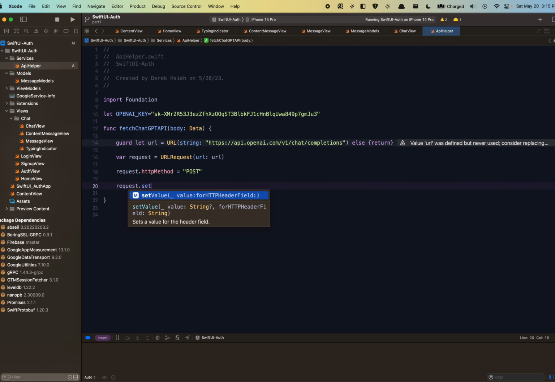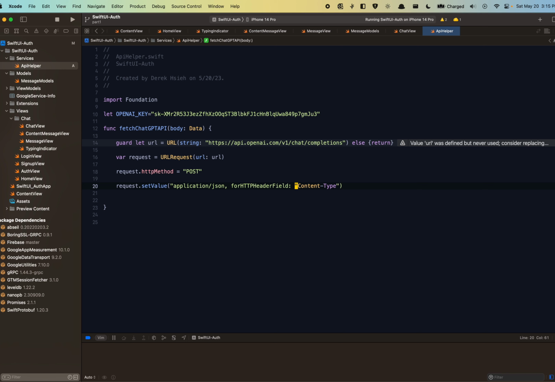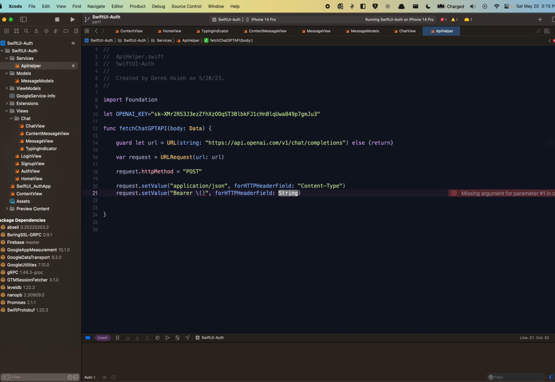And then we also need to add, I forgot the double quotes right here. Okay, request.setValue, and this is the second one. This is going to be our API token. So we're going to do Bearer with a space and then backslash parentheses. This lets us use a variable, and I'm going to be using our OpenAI key. And then this will be authorization, like that.